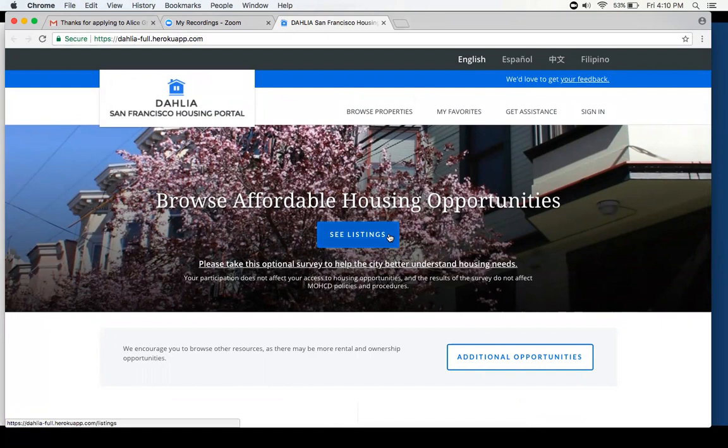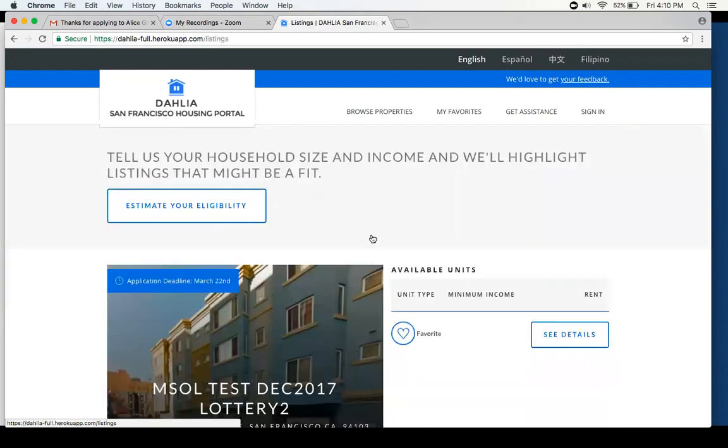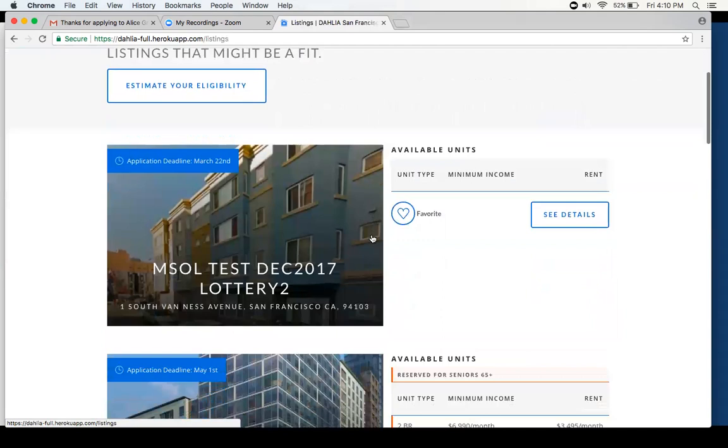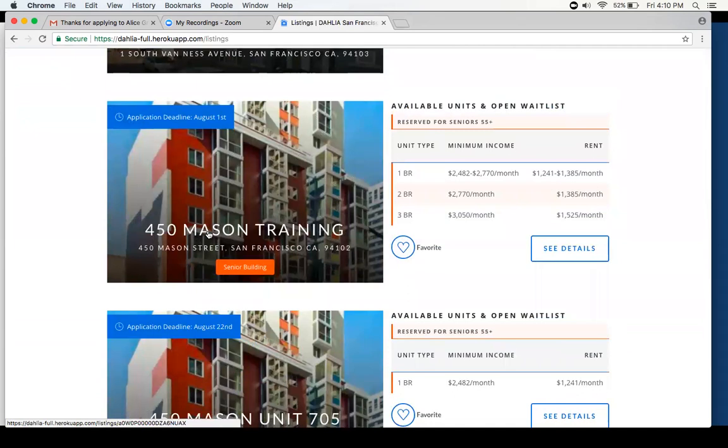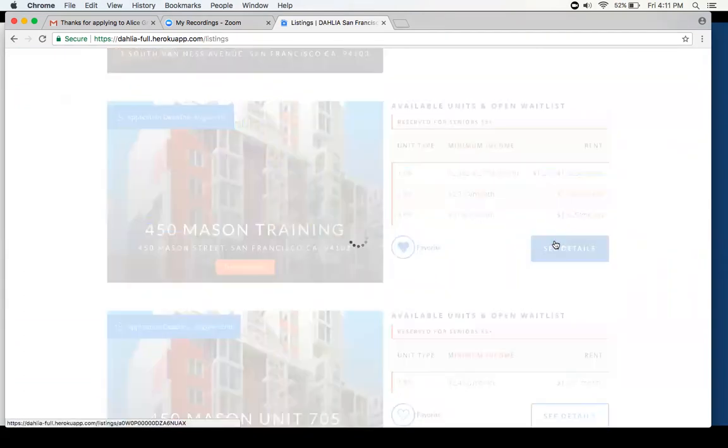So if a learner comes into the lab and they want to see the different opportunities, they can just click see listings. And for testing purposes, this 450 Mason training is the one that you want to select. We can see the location. It gives us more information on the income level, the rent, also an option to favorite it. So we can heart that, and that will put it in our favorites tab. So I'm going to click on see details.